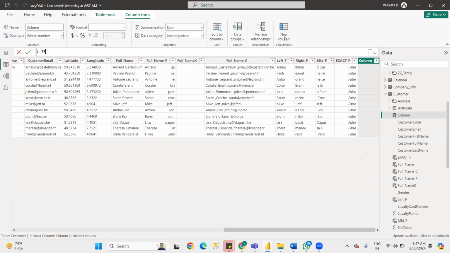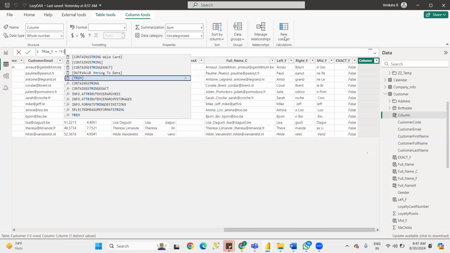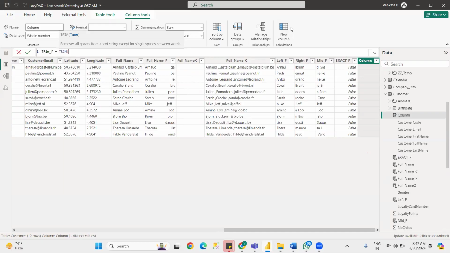Now the trim function in DAX. In SQL Server we have trim left side and right side, but here the trim function works on both left and right, so within the entire string it will trim it. Right click, write the trim function. It removes all spaces from a text string except for a single space between words.